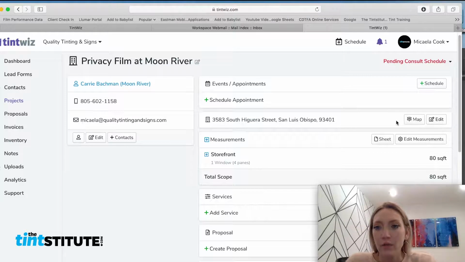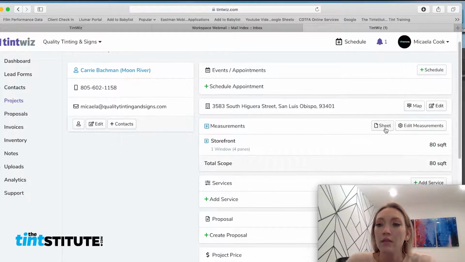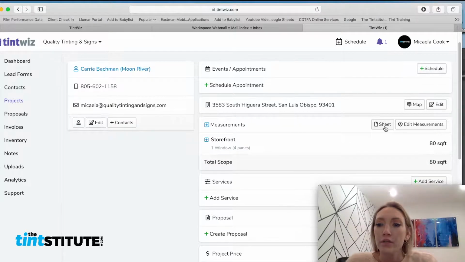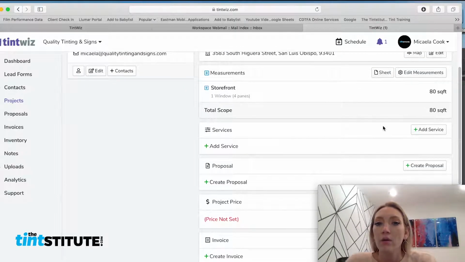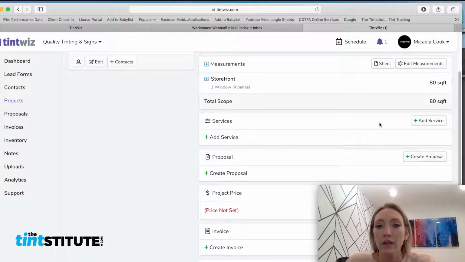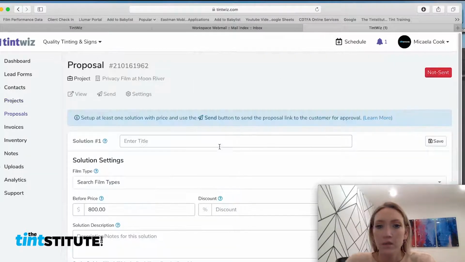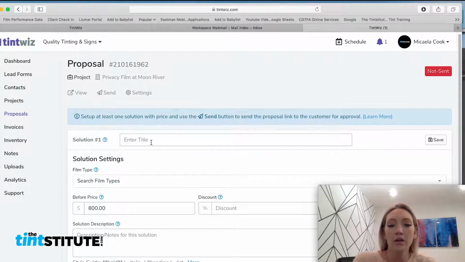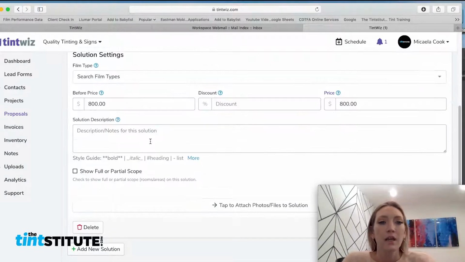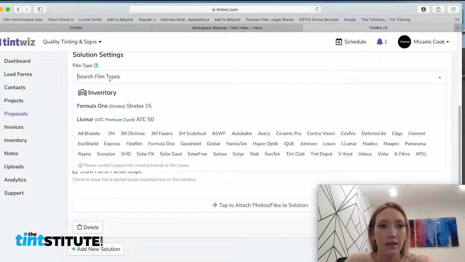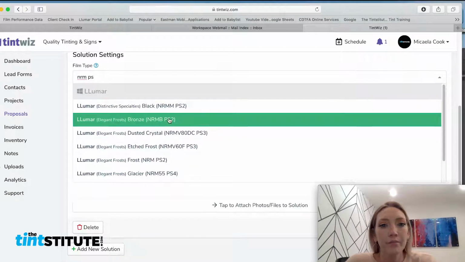All right, perfect. So we've input all of the square feet, the measurements, what we're doing. We're going to do the frost film, and now we're ready to go ahead and create that proposal. So I'm going to click here, and our solution is frost film for privacy. And it automatically auto-populated that price that I had already put in for the customer. And we'll just note that frost film again here.